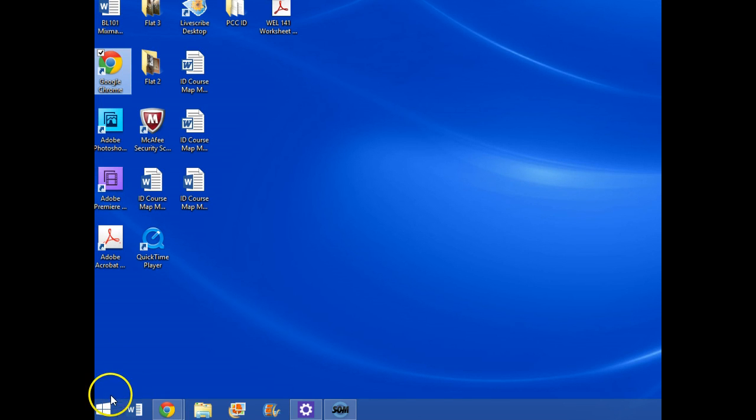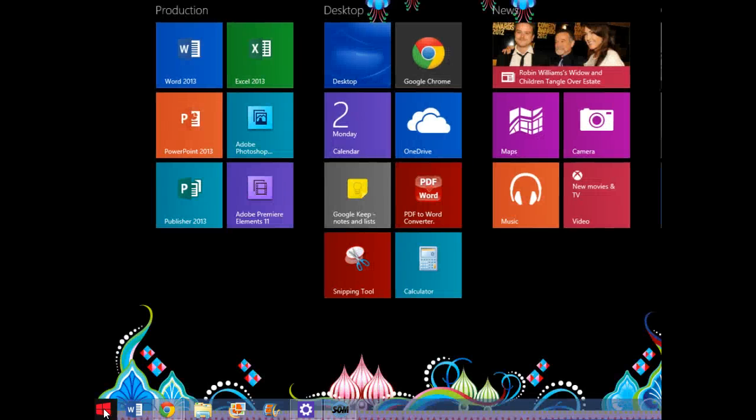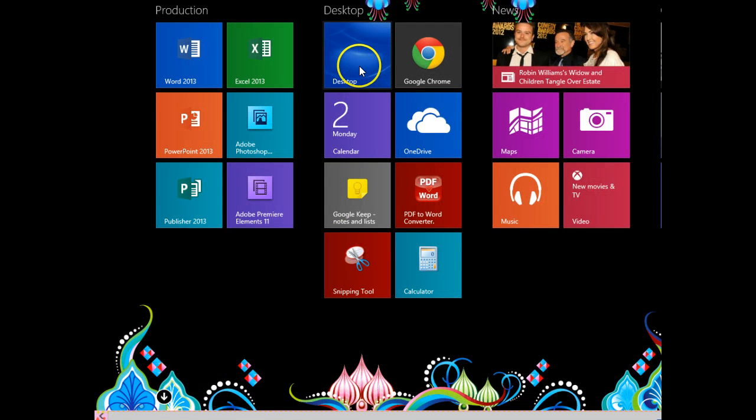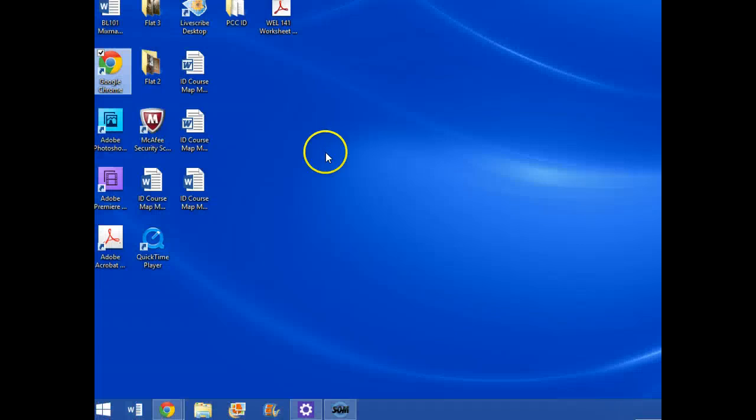Okay, now let me show you this. I'm going to go back to the Windows screen. I'm going to go ahead and click on this. I just want you to notice that on this Windows screen there is an icon called Desktop. If you click on that, that will take you back to the very same place.